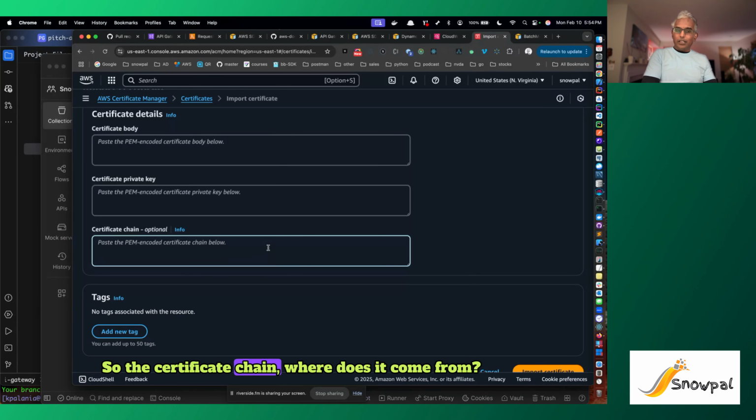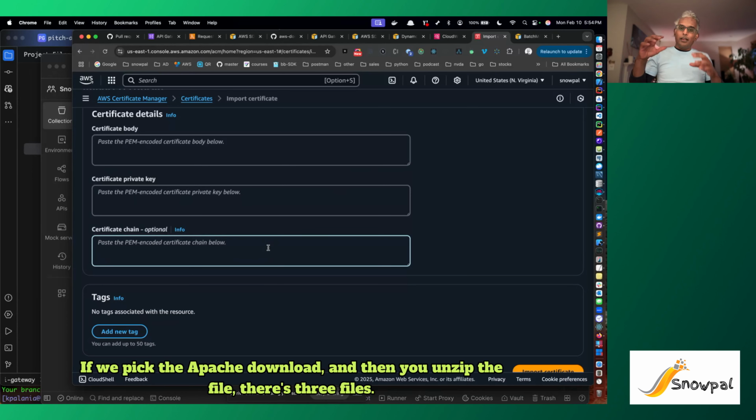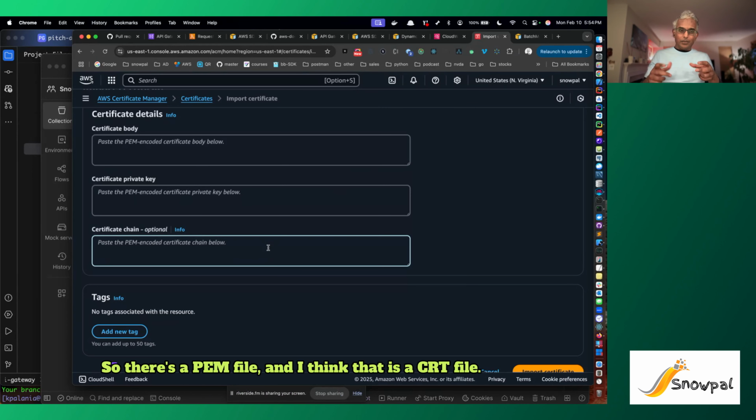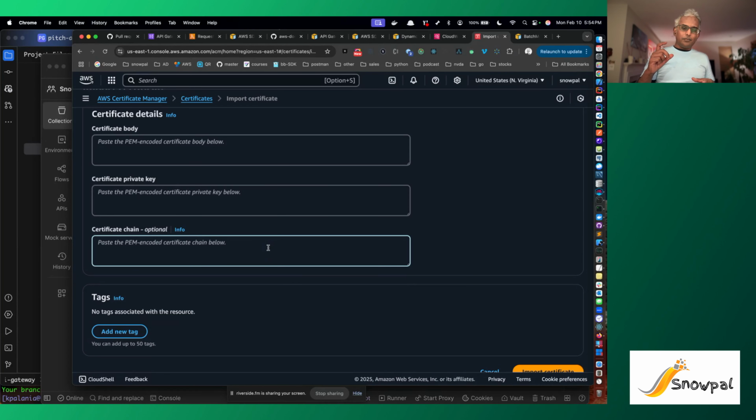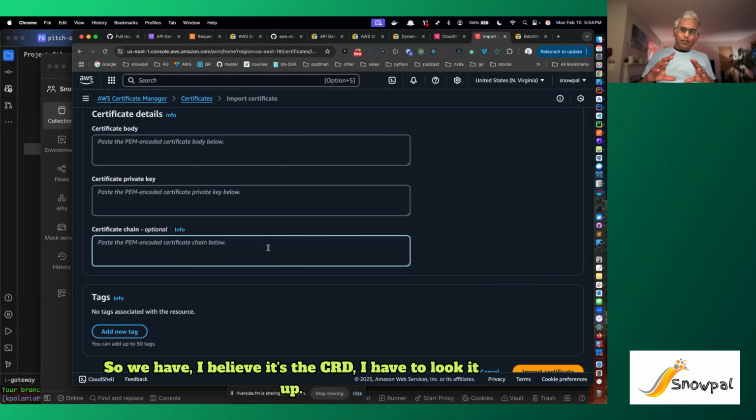So the certificate chain, where does it come from? Let's go back to when we talked about GoDaddy. When you download it, it's a zip file, and you have different options you can pick. If we pick the Apache download and then unzip the file, there are 3 files. There's a PEM file, and I think there is a CRT file. I can't remember, there are 3: PEM, CRT, and something else, the extension. I believe it's the CRT. I have to look it up. One of those actually has a chain.